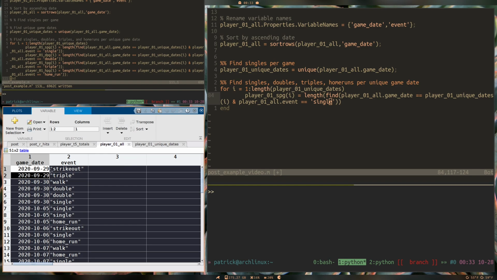So in this case, he had 0 singles on this game, so this is going to give us a 0. He had 0 singles per game for this date. If both of these were a single, then we would have a length of 2, and that means he had 2 singles for this first game. Okay, so there we go.